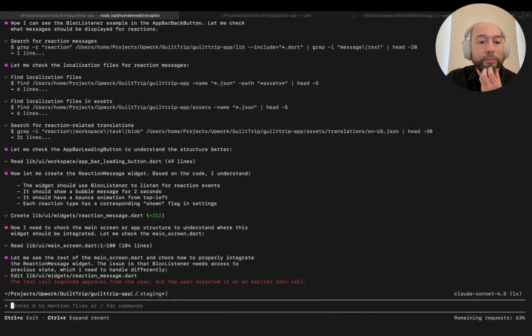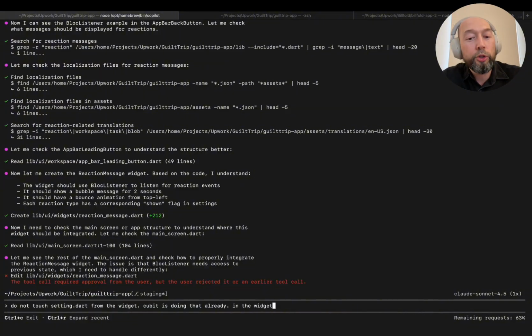Yep, I said don't touch because we only use Qubit for working with the settings. Qubit is doing that already, and you can see it, right? So he did it in the previous session that was cut, and he forgot about it. Like, man, you just did it. Why do you do it again? And from the widget, despite the fact I said to do it from the qubit.